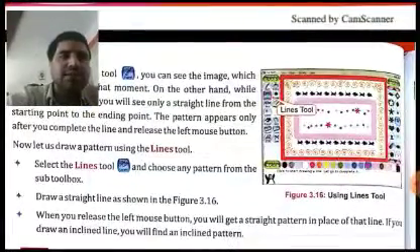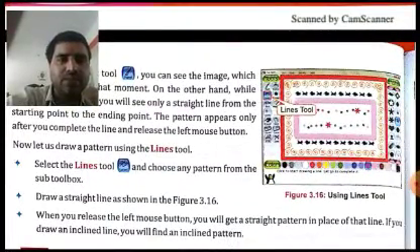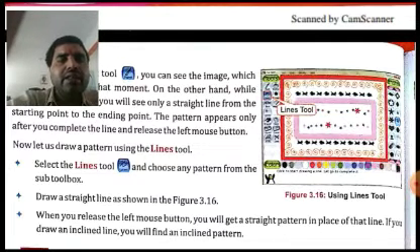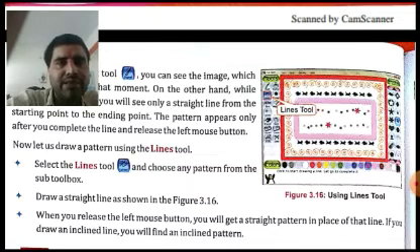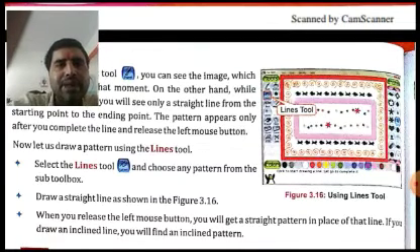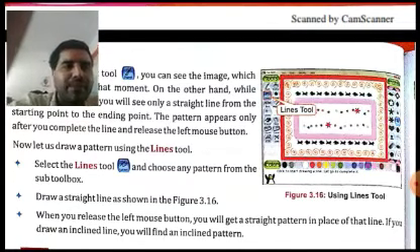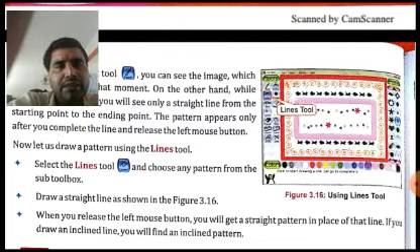First of all, select the lines tool and choose any pattern from the sub tool box. Then draw a straight line as shown in the figure. When we release the left mouse button, we will get a straight pattern in the place of the line. First we select the line tool and choose a pattern, then we draw a straight line, and when we release the left mouse button, we get a straight pattern in place of that line.